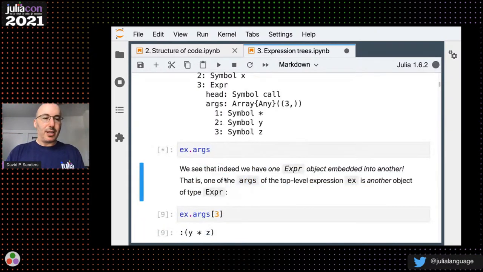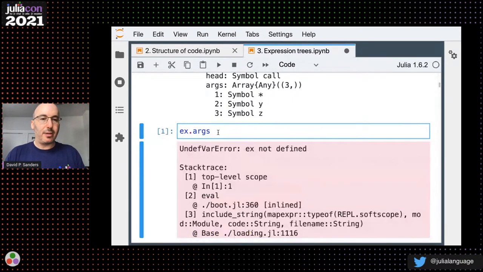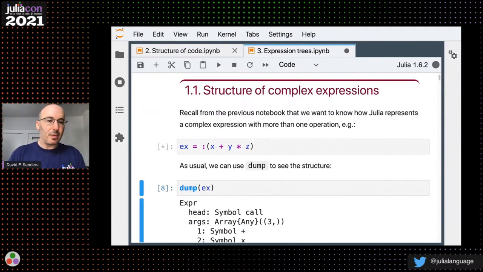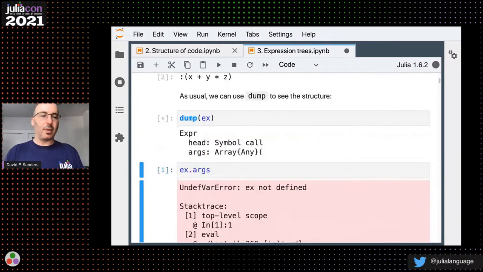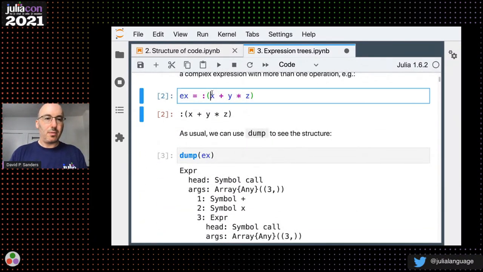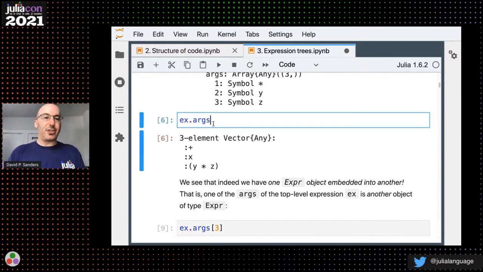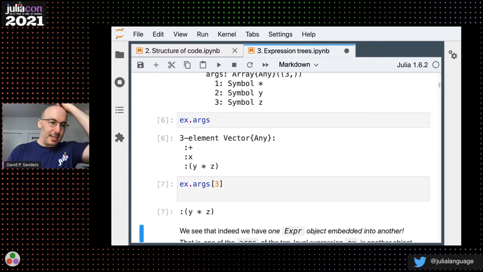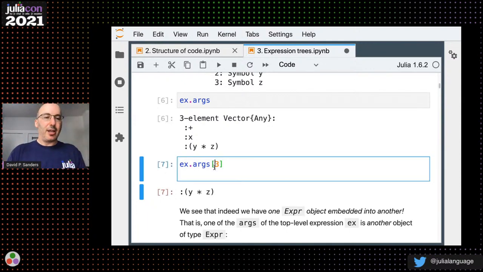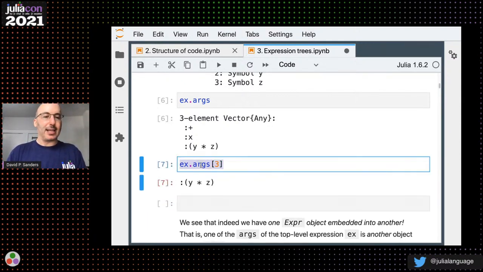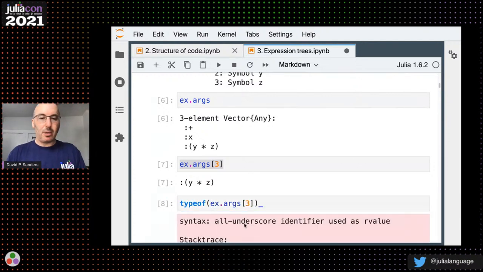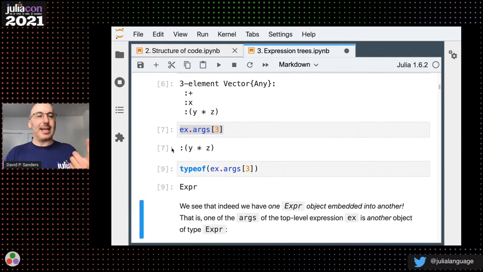So x.args is this vector. Okay, sorry, I need to evaluate this. Yeah, so x.args[3], the third argument, is this subexpression, and indeed the type of that thing is Expr. So this is another expression that is embedded inside the first expression. In other words, the Expr type is a recursive data type. It can contain objects of the same type.